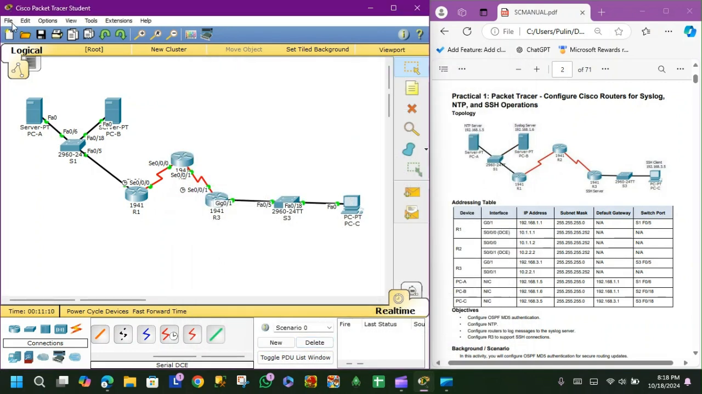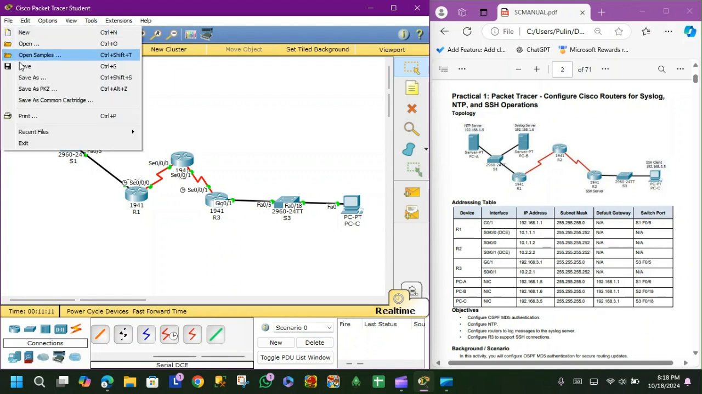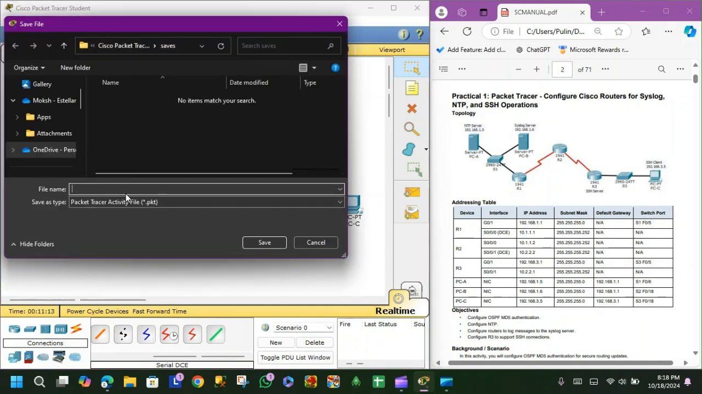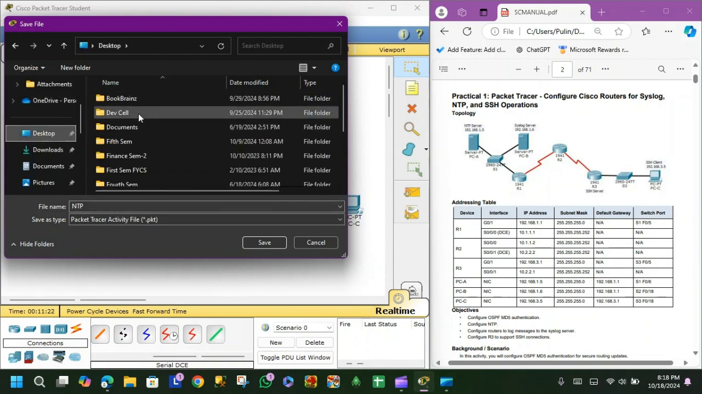Another thing is that always save your work soon after OSPF. Okay. So as soon as OSPF is done, what you can do is you need to save your file. Okay, so that's a tip that I'm giving you guys. It will help you out a lot during your practical exam.